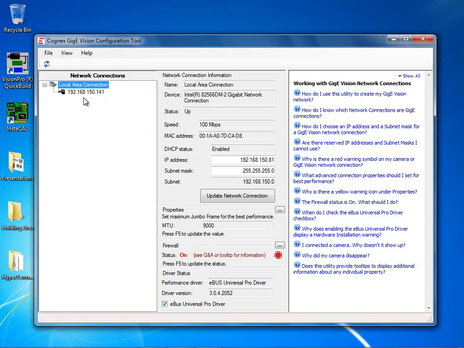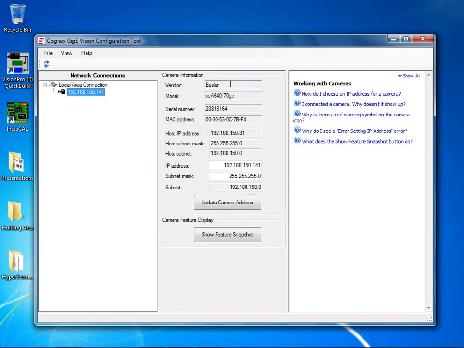But right now mine's saying, okay, it's 192.168.150.141. And it even gives me information about it. If I were to click on my camera itself, notice it gives me what the vendor was, what type it is, the serial number, the MAC address, what's the host IP address, so it's letting me know what my PC is, so that might help me set up what the actual one for the camera would be. Because no need putting it off the network if I don't need to.